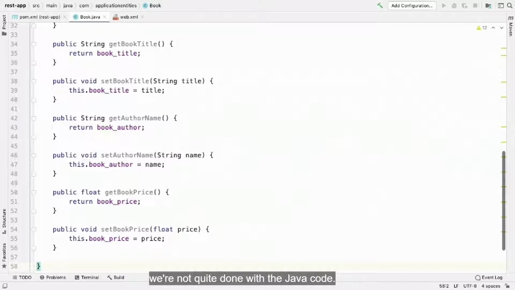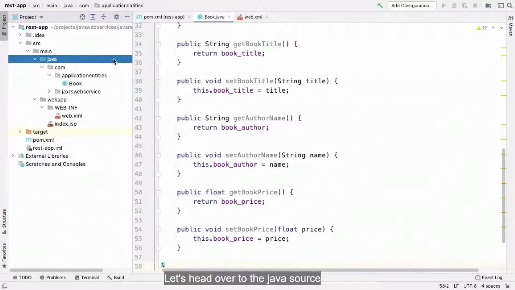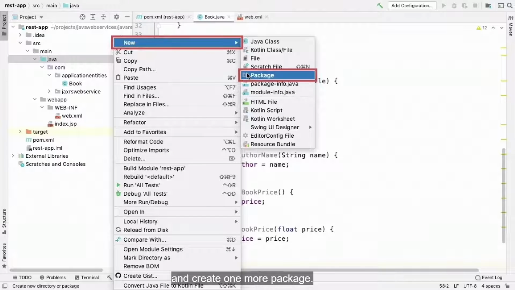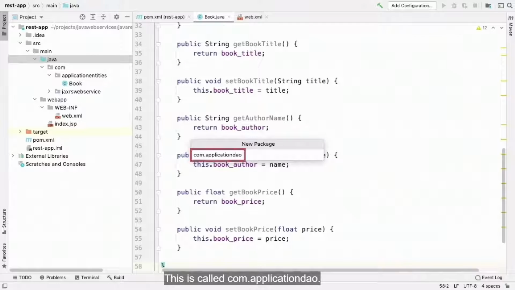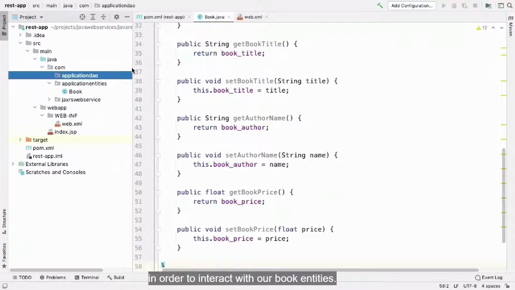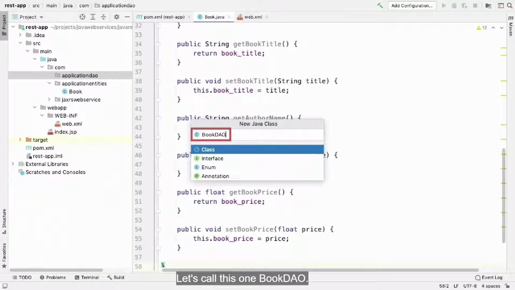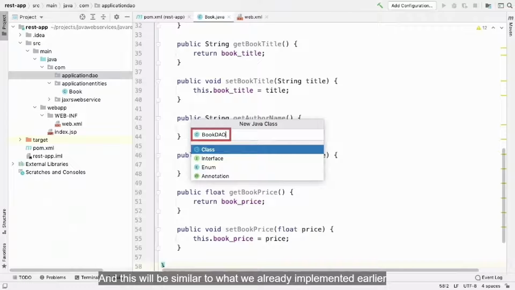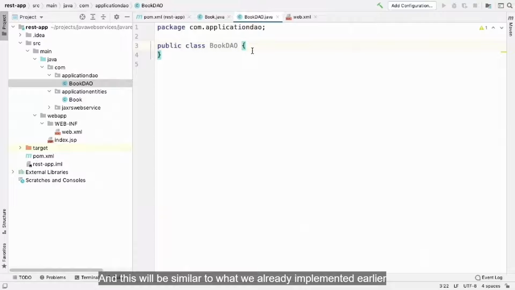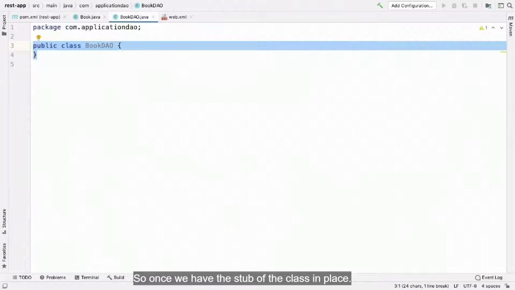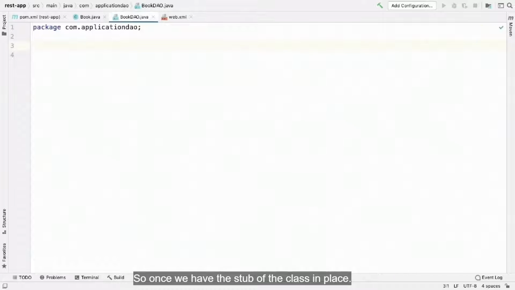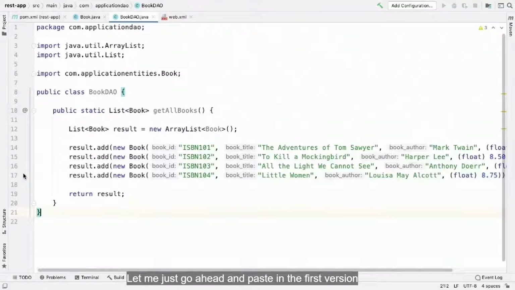However, we're not quite done with the Java code. Let's head over to the Java source and create one more package. This is called com.applicationDAO, and this is where we will define a data access object class in order to interact with our book entities. Let's call this one bookDAO, and this will be similar to what we already implemented earlier in the SOAP web services courses. So once we have the stub of the class in place, let me just go ahead and paste in the first version of the code for bookDAO.